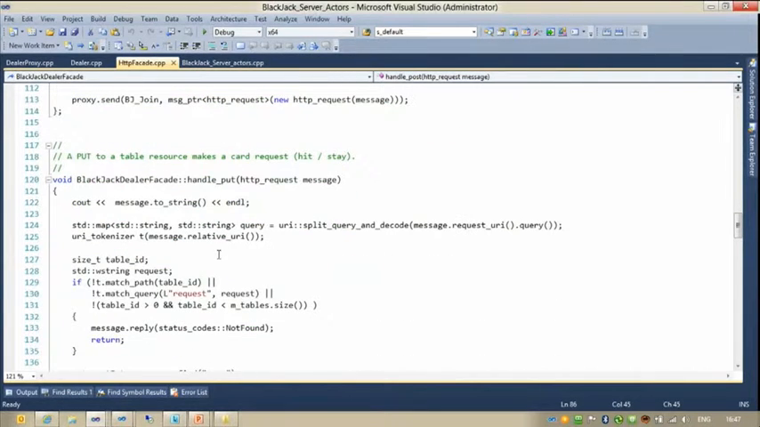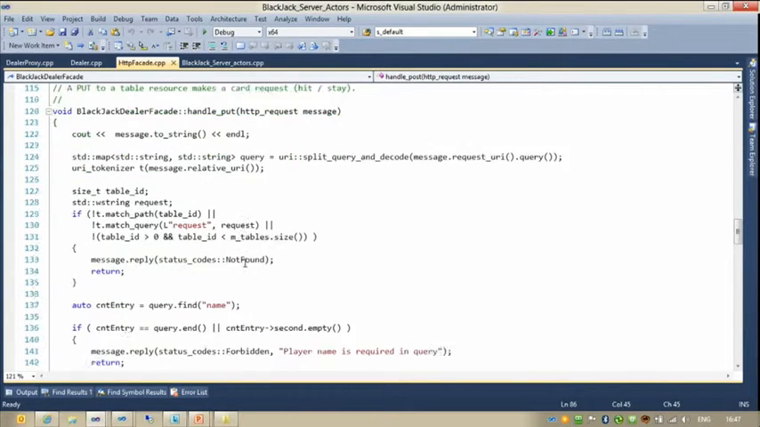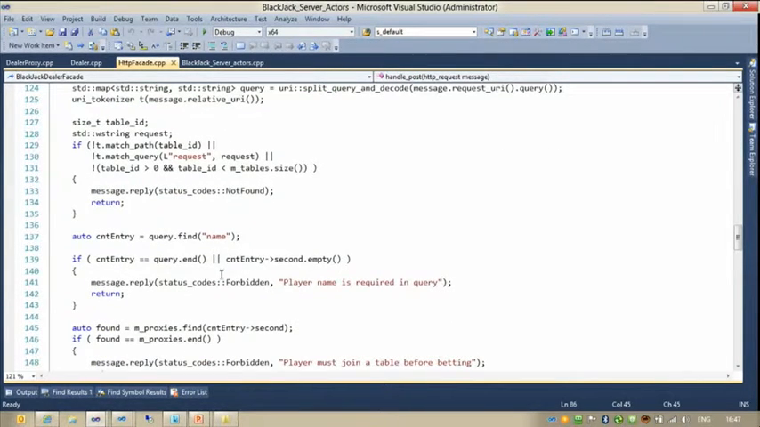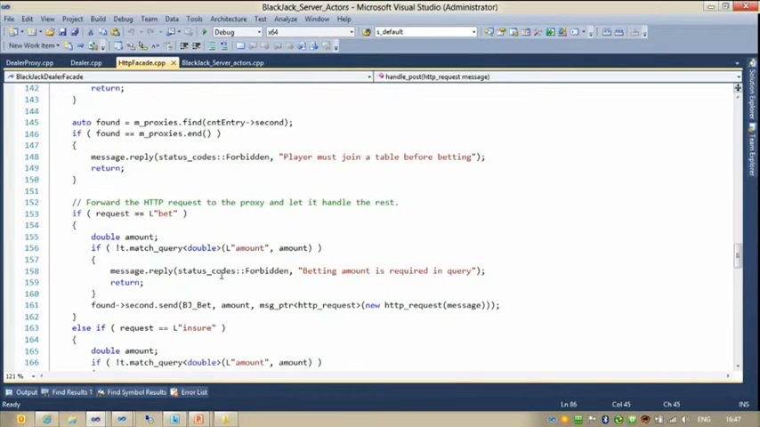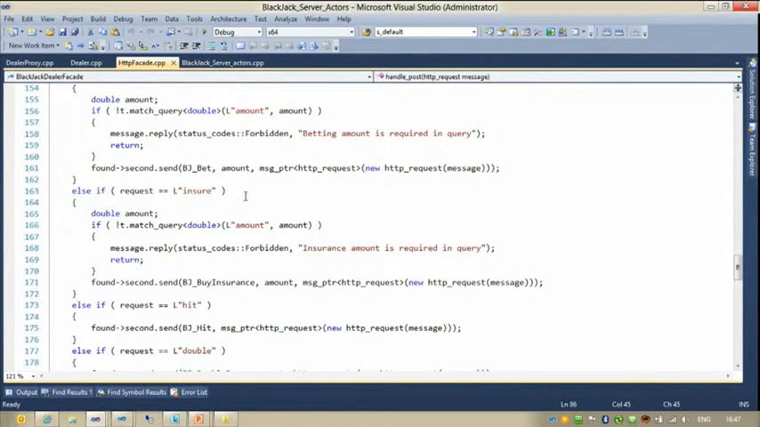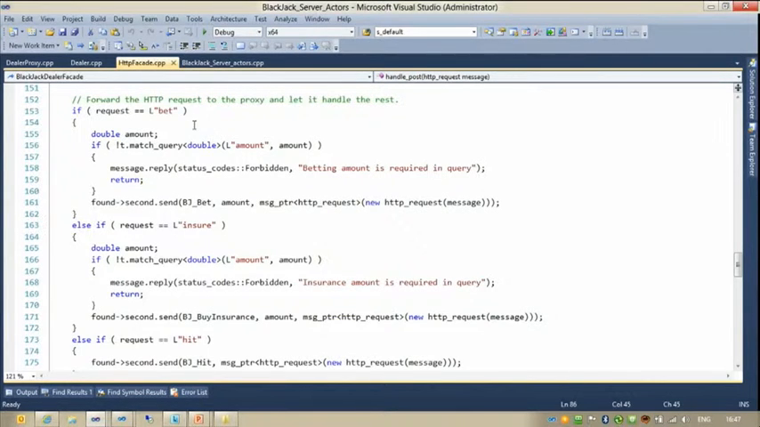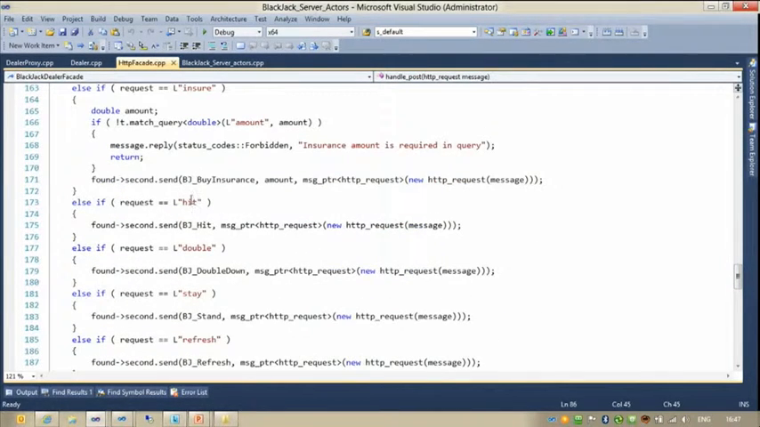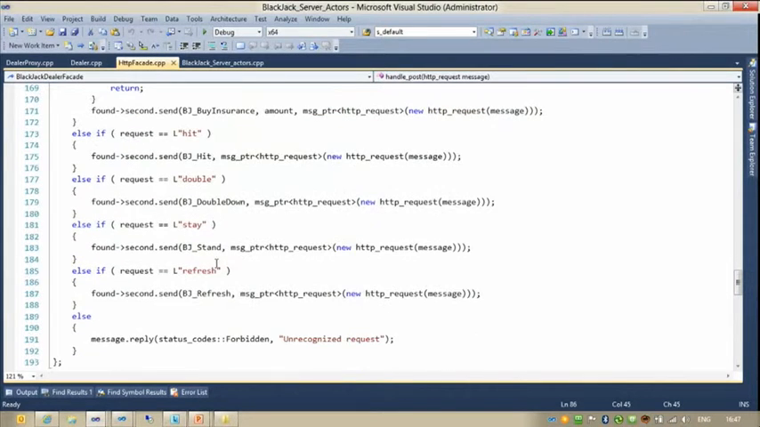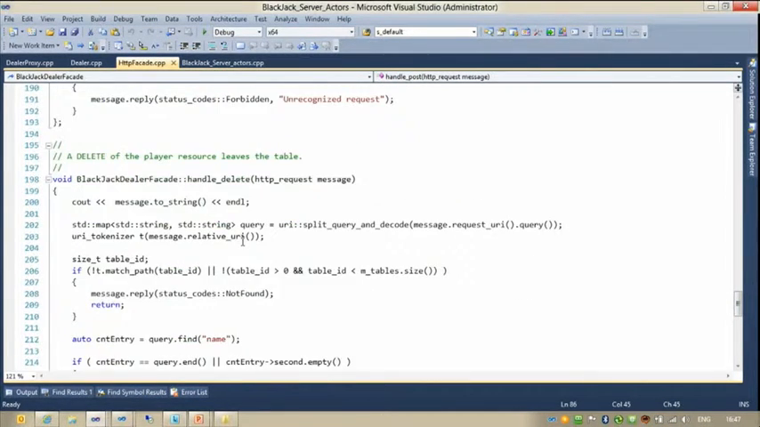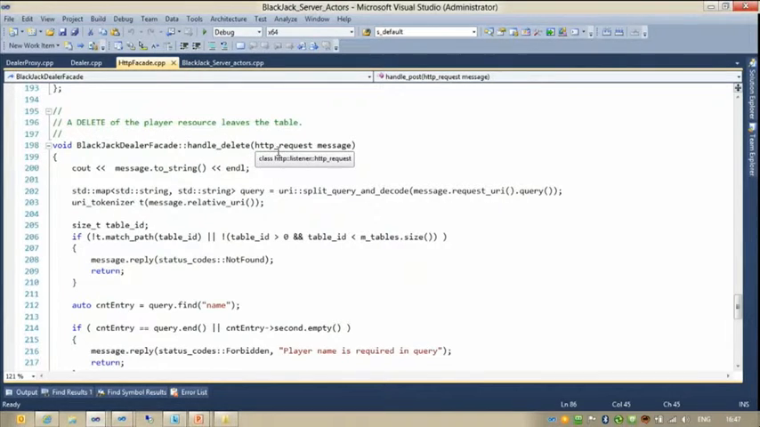Okay. Handle put, a similar situation. It parses the query, the resource. It looks for errors in formulation of the resource. And then it passes it on to the actors. We have various kinds of things here. We can bet. This is a blackjack game, so you bet on your hand, right? You can buy insurance. You can ask for more cards. You can double down, stay, etc. And delete is used here when you leave the table. So here we're actually removing a player from the table.